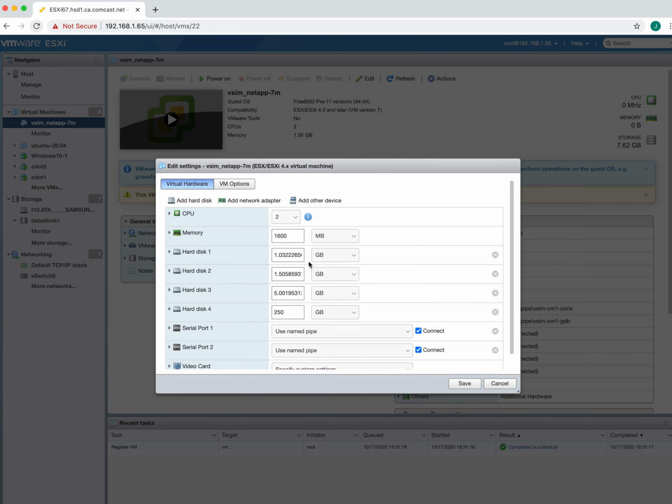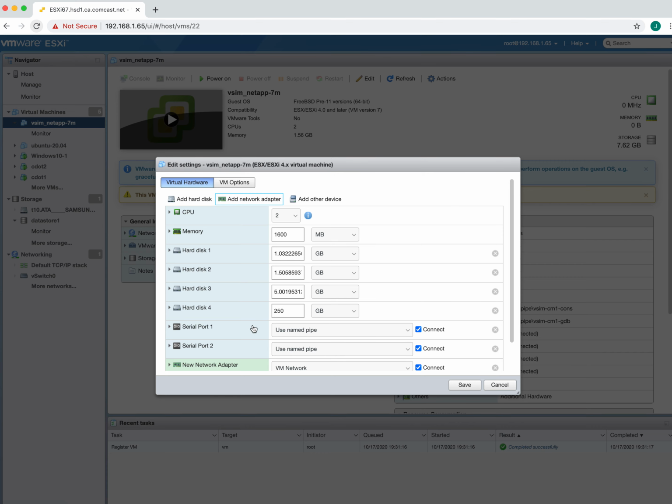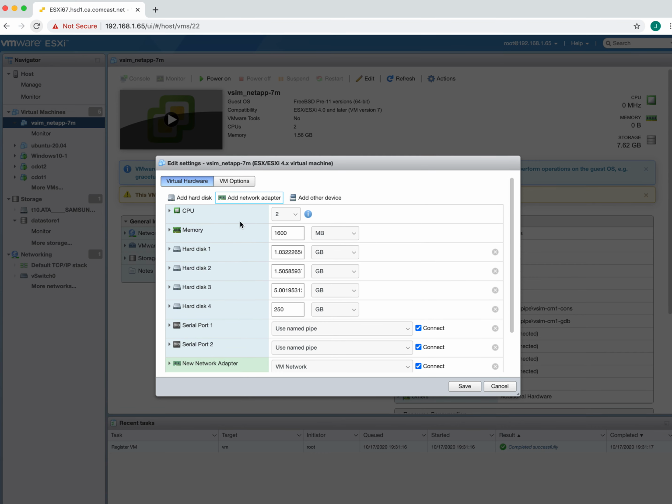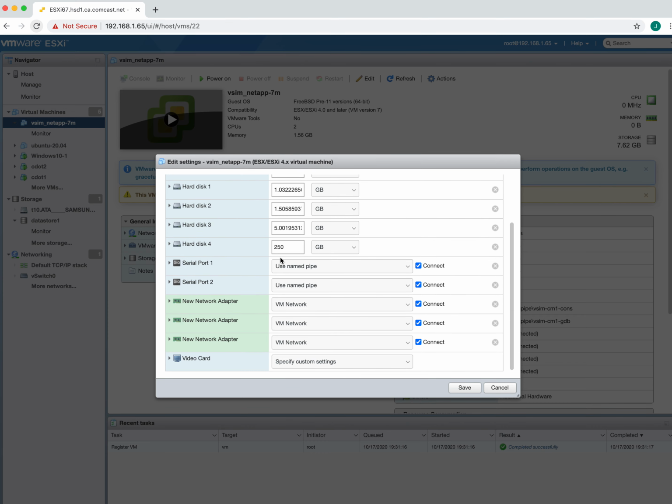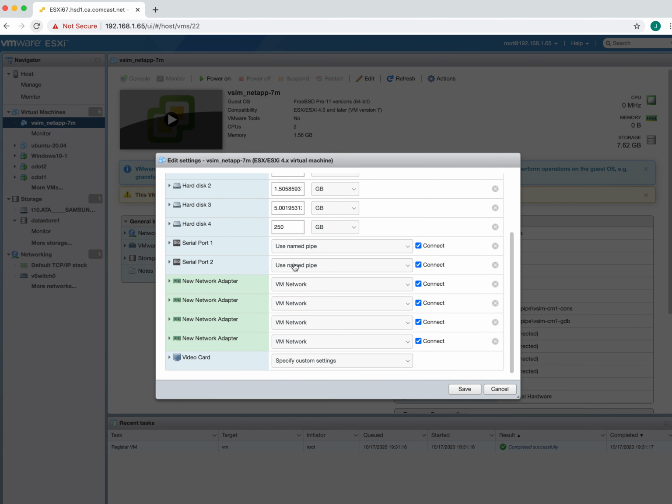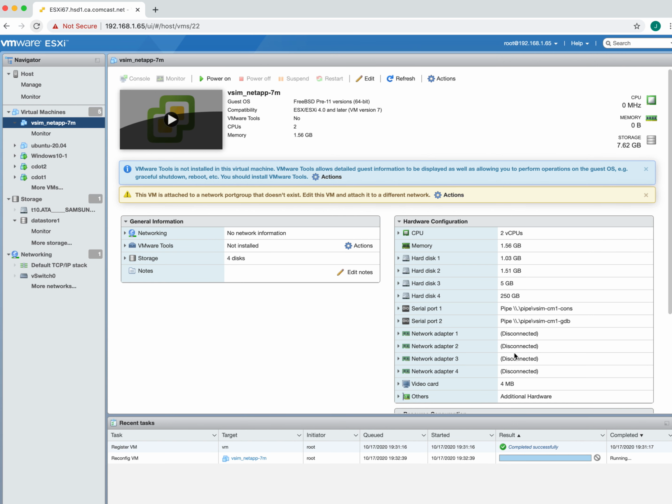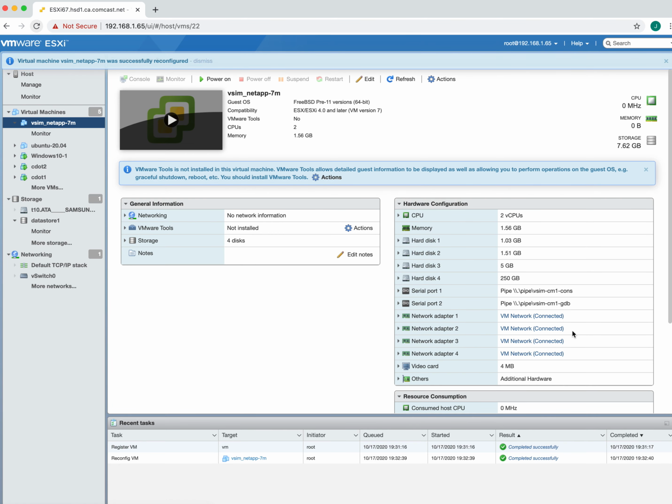Now we have no network adapters. So we're going to put some more in here now. Add network adapter. There's 1. There's 2. There's 3. And there's 4. So trust me, this is good to do. This is what you want to do. Now we'll do a save on this. And what you'll see is these will all be now on the VM network connected. And that's what you want.